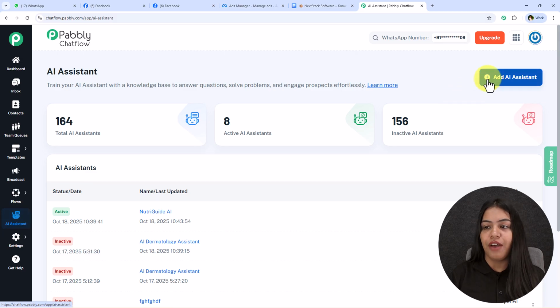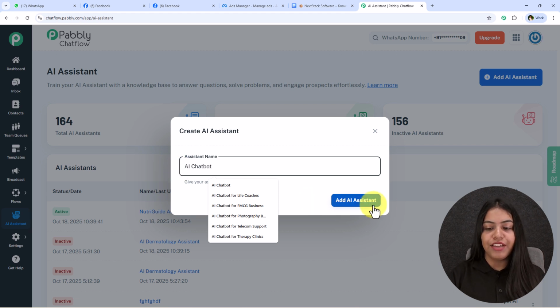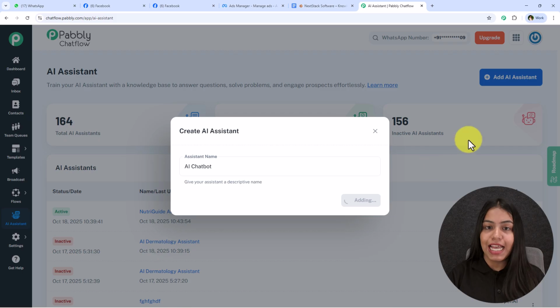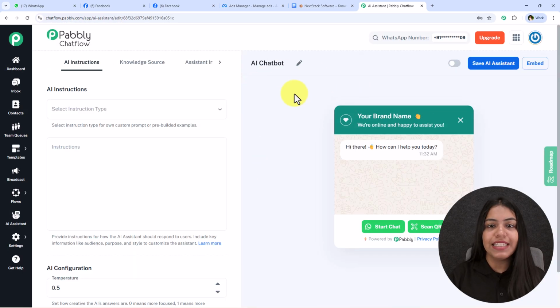After coming over here, you have to click on this add AI assistant. Then you have to name your chatbot. So let's say I'm going to name it AI chatbot and click on this add AI assistant. Once I click on this add AI assistant, we're going to learn how to create this AI assistant.